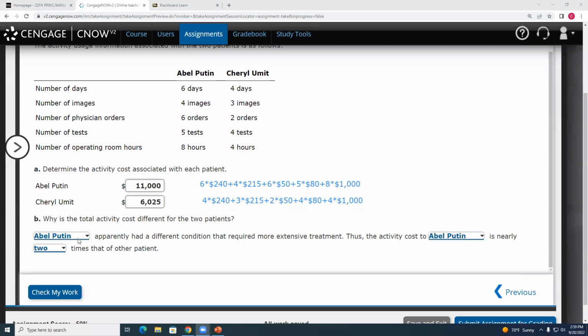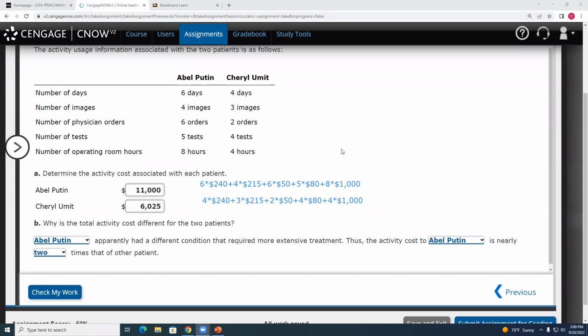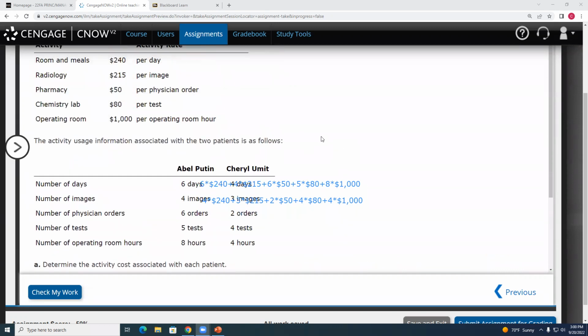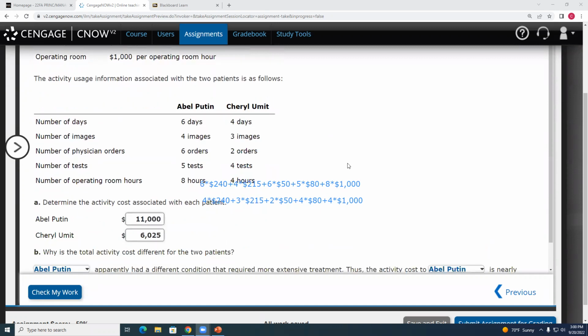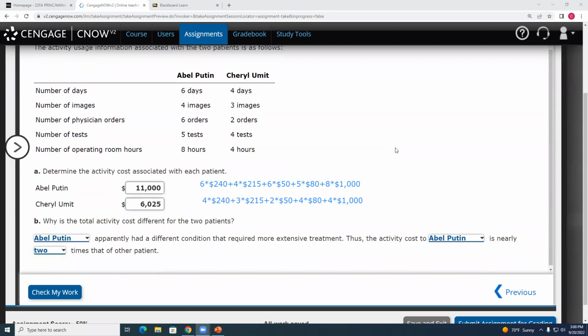Our answers then for part B: Abel Putin apparently had a different condition that required more extensive treatment. Thus, the activity cost to Abel is nearly 2 times that of the other patient. And we already pointed out that Abel was a heavier user of each one of the services: more room and meals, he was there for 6 days rather than 4. He had more images, more physician orders, more tests, and more operating room hours. So it stands to reason that his total cost would be higher.